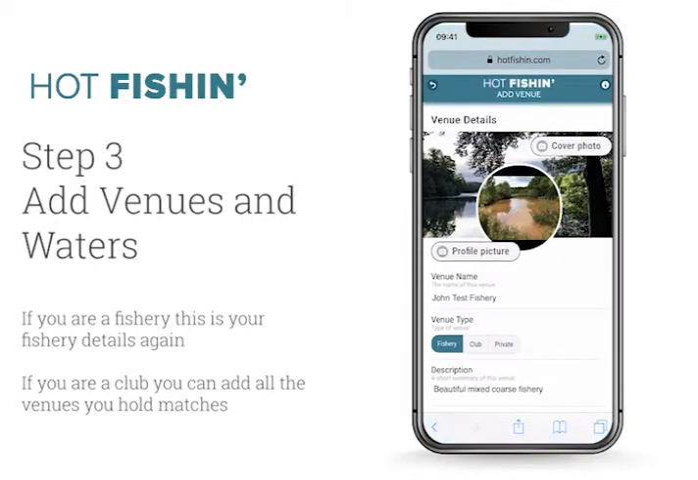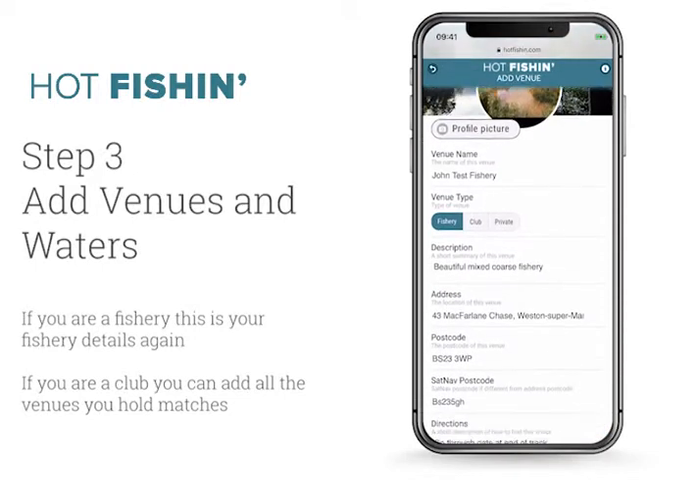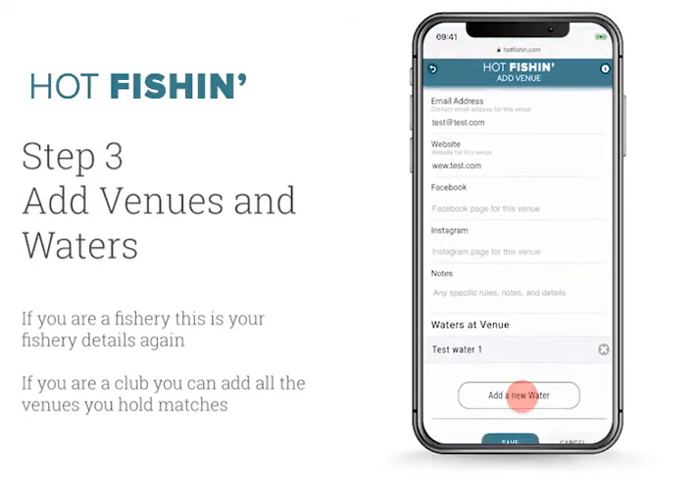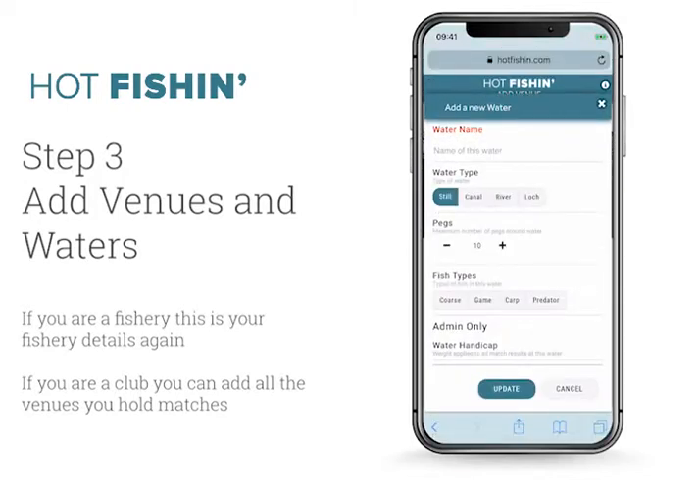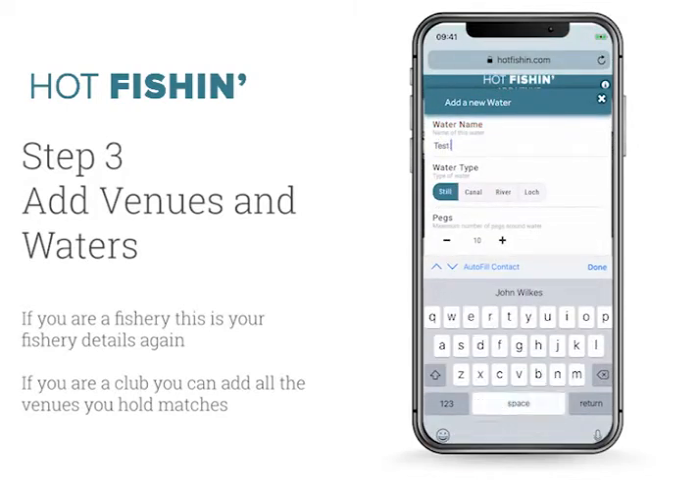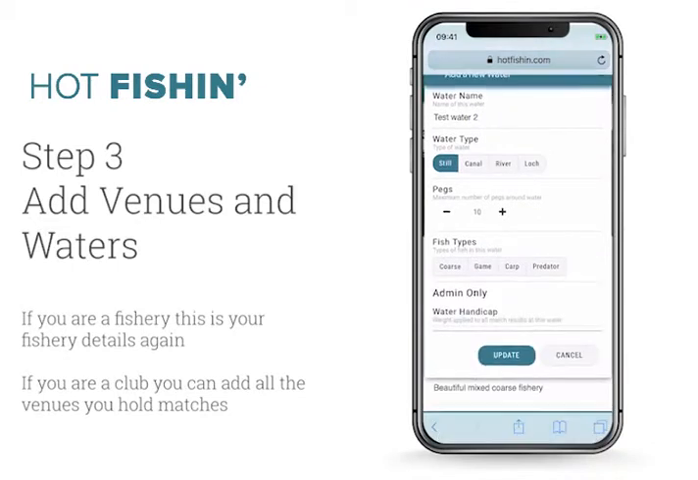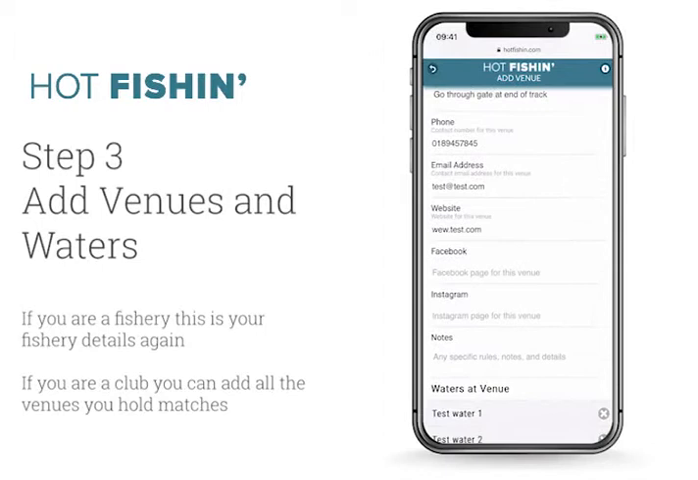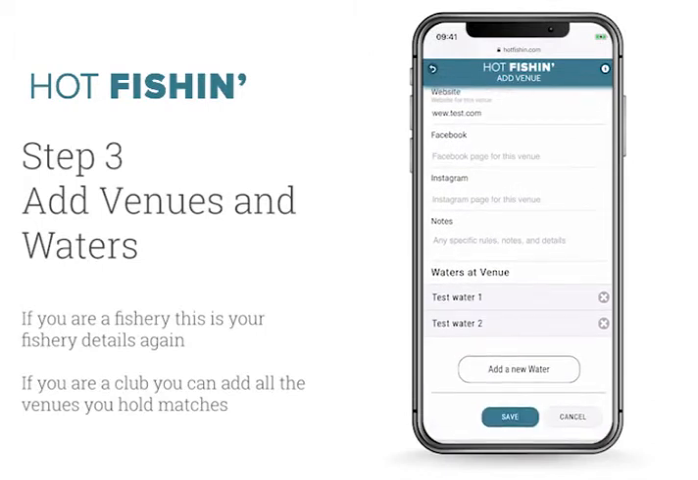Now, lots of fisheries have more than one water. So if you scroll to the bottom, you can see the waters at the venue and you can choose to click and add another water. So if it's a big fishery with lots of different waters, you can add them all here once. And then when you come back to the app again, they're all automatically saved. So to add the details, there we go. If you go to the bottom, you can see that waters at the venue have been saved. So then click save.